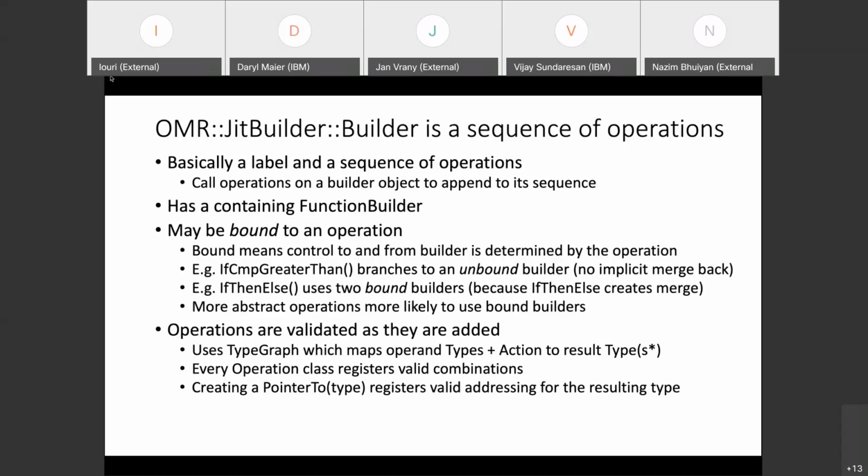Right. And so what that means is that if you have a bound builder, you're not really allowed to have it unconditionally branched somewhere. So you can't put a go-to at the end of a bound builder, for example. Even though in principle you probably could, it seems like a useful rule for trying to validate that you're putting proper control flow together.